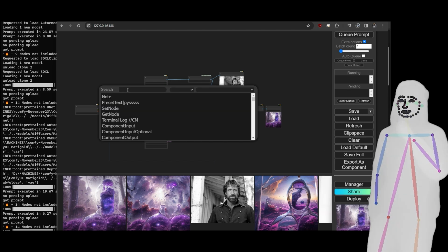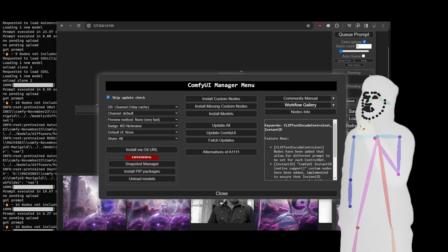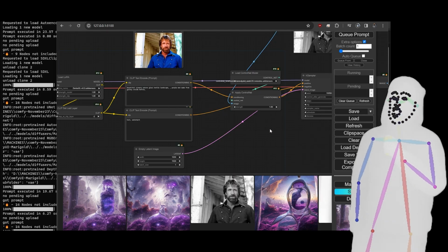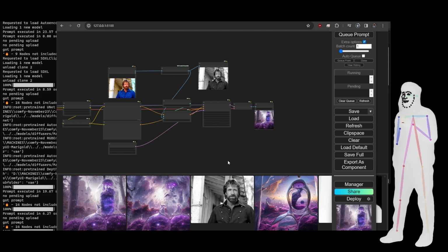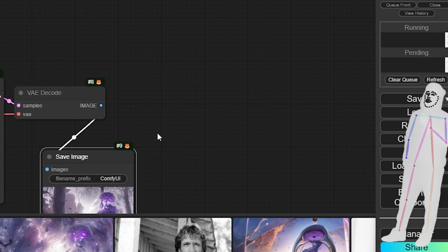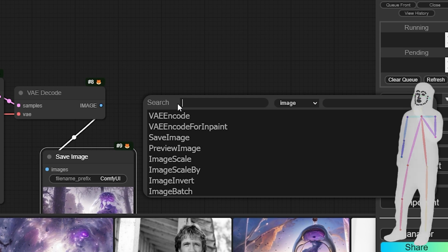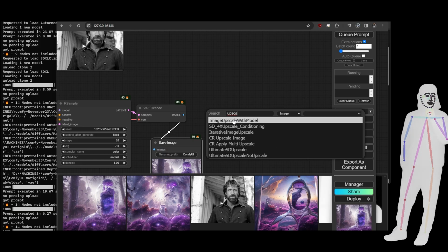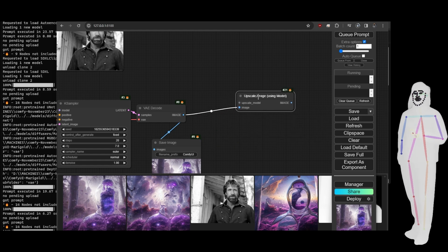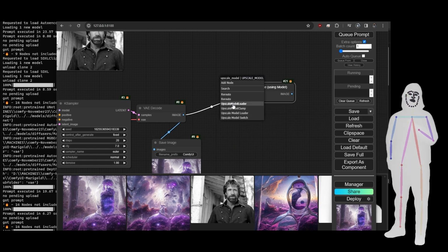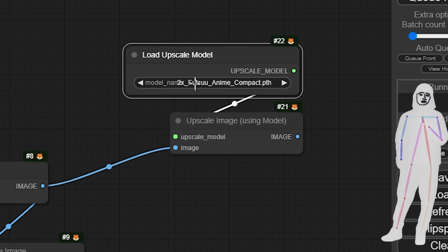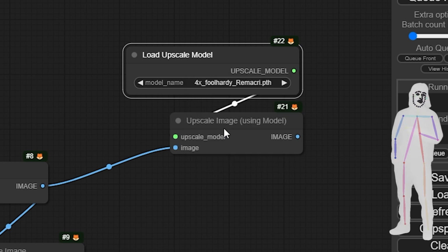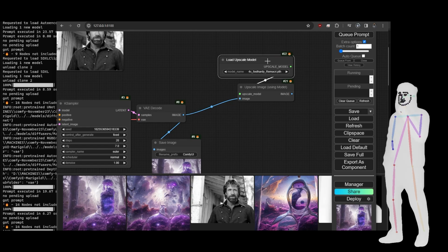So double click and you can search for things. Manager, and you can install more things. You might be thinking to yourself, well, okay, so we know where we put ControlNets and stuff, but what about upscaling? You can drag off, search, and just type upscale. A lot of these come from custom nodes, but if I select this one, that one's default. Then we can do upscale model loader. I could use something like Remacri, UltraSharp, any of these, or another popular upscaler.